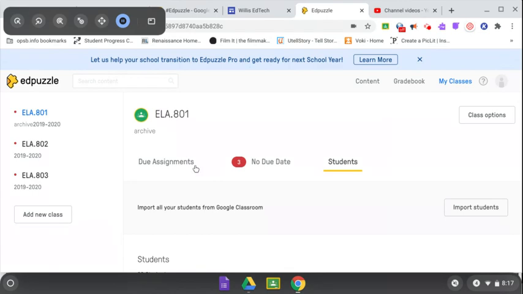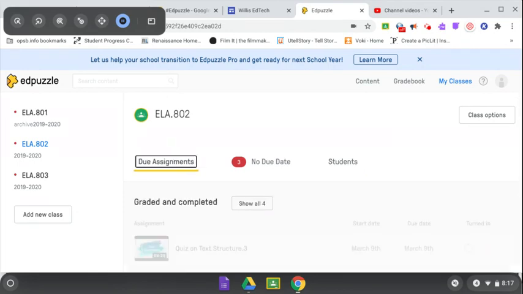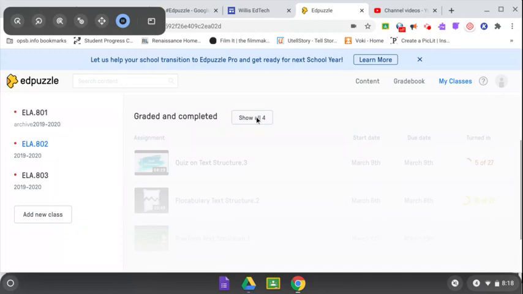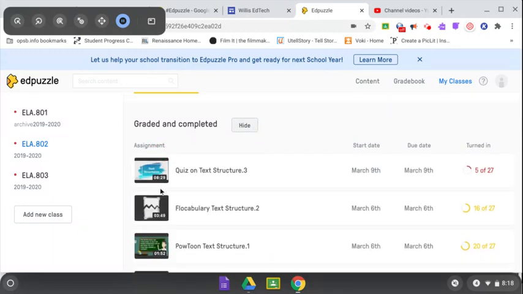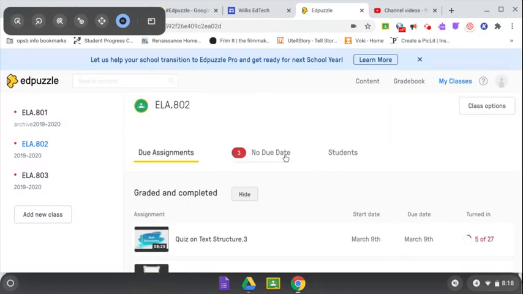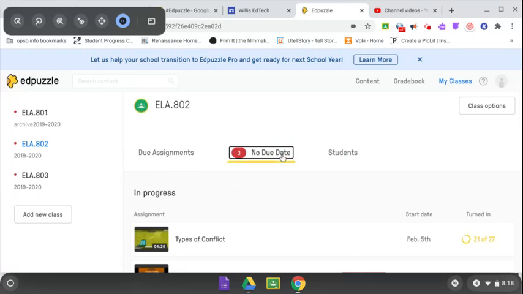So this is what my classes view looks like. You can go to another class just by simply clicking on it, and you can go through the same thing and see which assignments are due. If you have anything hidden, you can click show all and it gives you the same information. Click anything that has no due date.